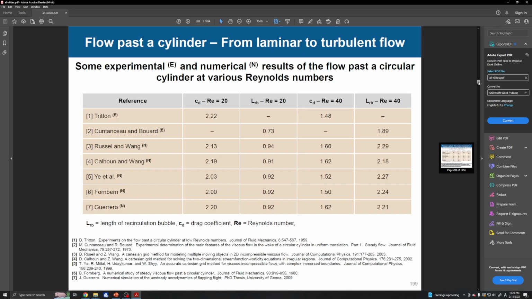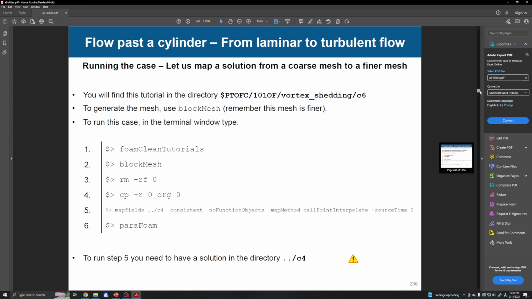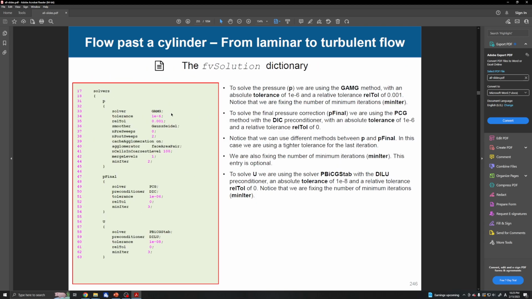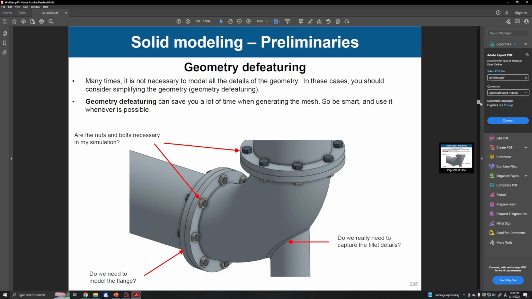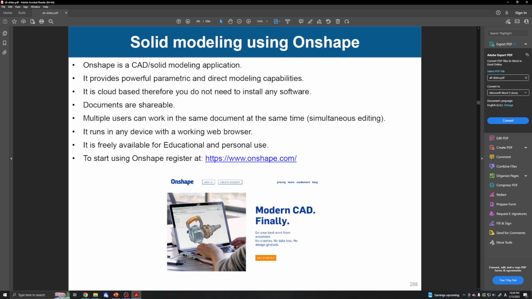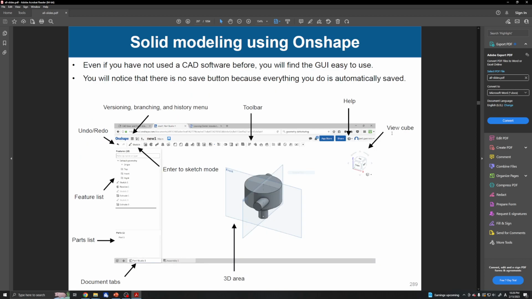You can learn about the 3D dam break and flow past a cylinder. And here we go. Everything in your OpenFOAM directory is explained, and they will teach you how to create the geometry using this software. This is an online software which can be used for free if you are using it for academics and not for your industry. Okay.